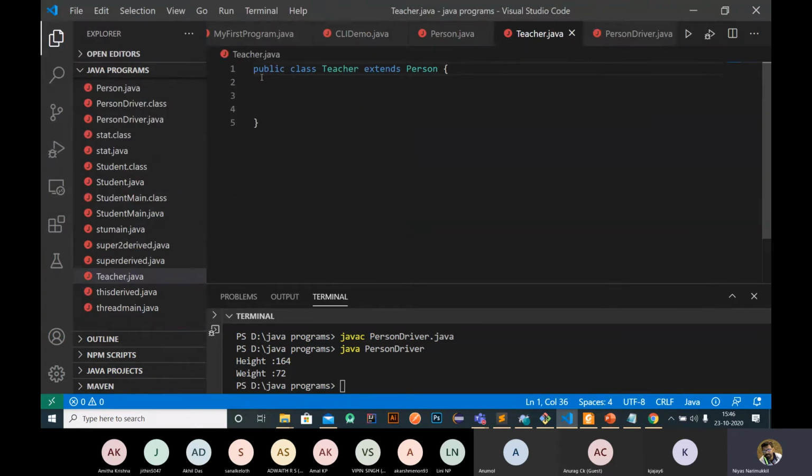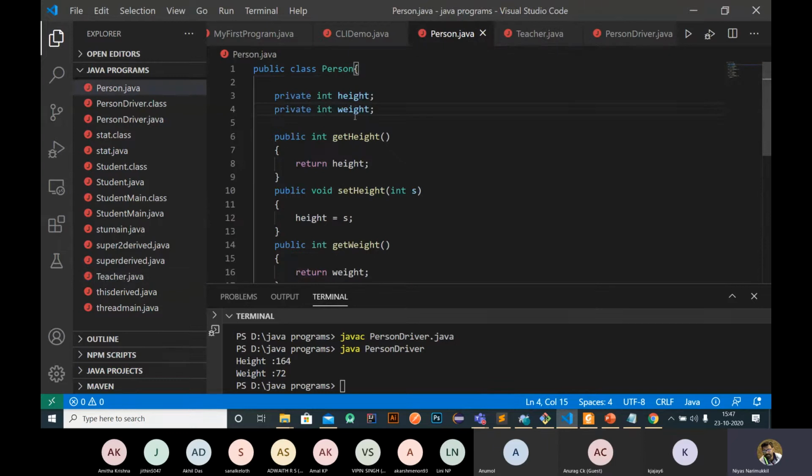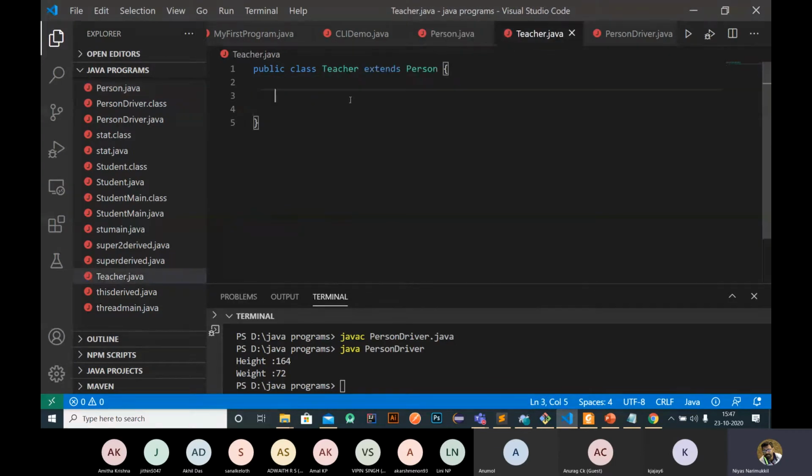So what is happening here now? This teacher class extends, which means inherits. For inheritance, we are using the keyword extends. So this teacher class extends all the features, all the variables and all the methods inside the person class. All these things will be automatically accessed by this teacher class, so there is no need to write this again. This teacher class will already have this height and weight. If the teacher has any other kind of thing, then we can add it here.